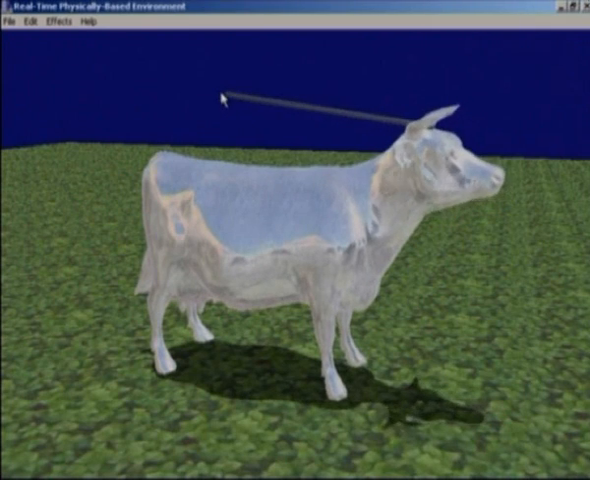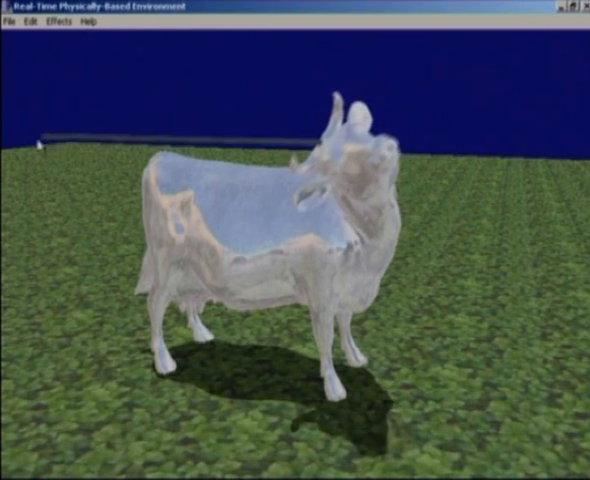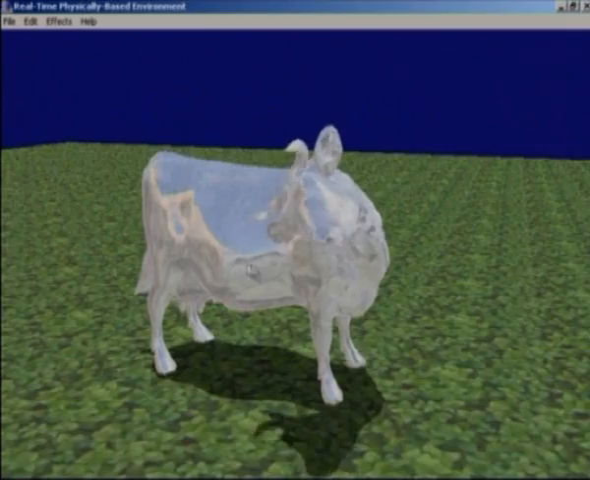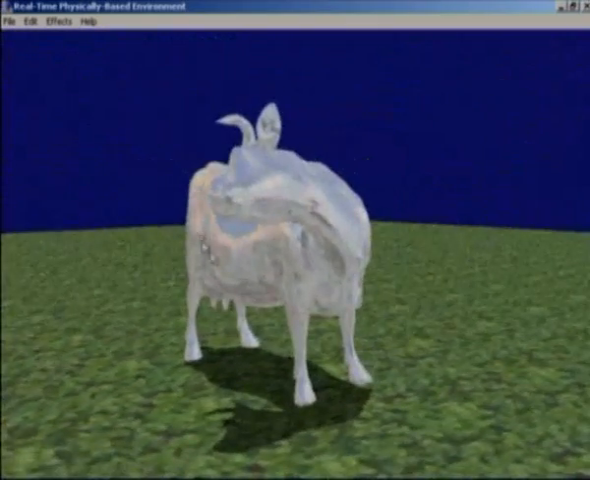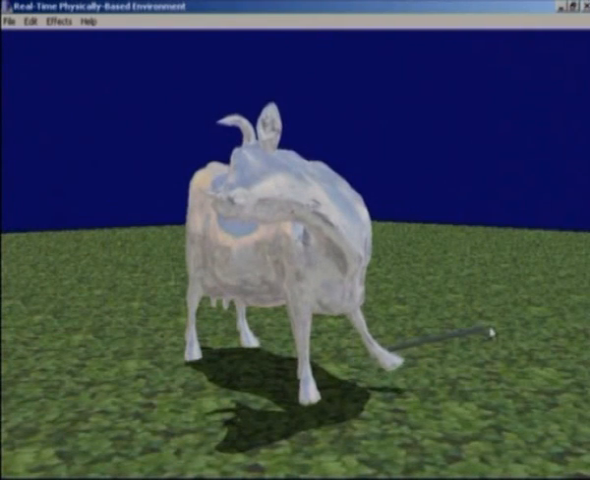With the parameters of our plasticity model, we are able to simulate a variety of elastoplastic materials. This aluminum cow exhibits nearly perfect plastic behavior by storing deformation energy almost completely.